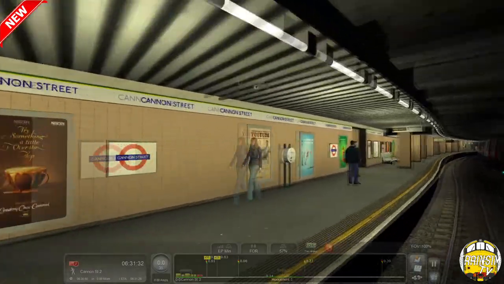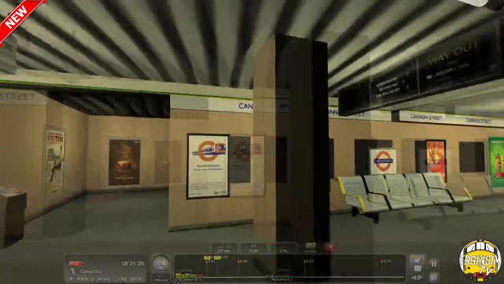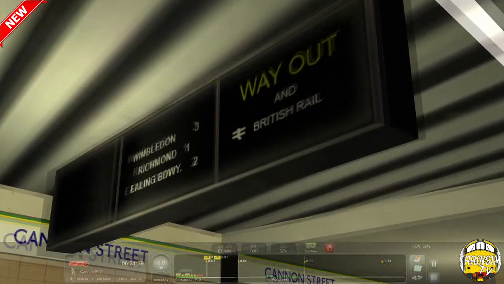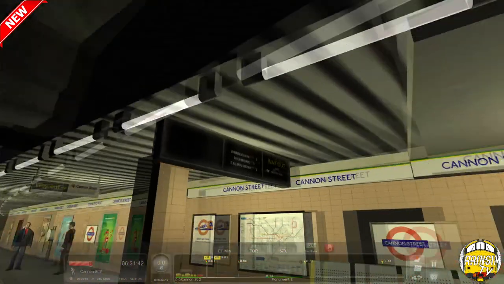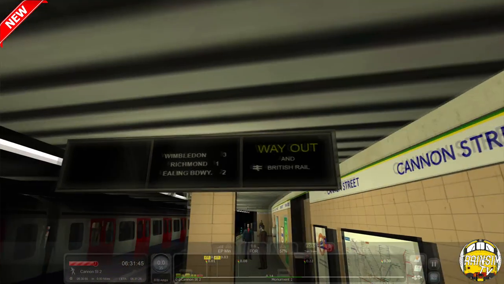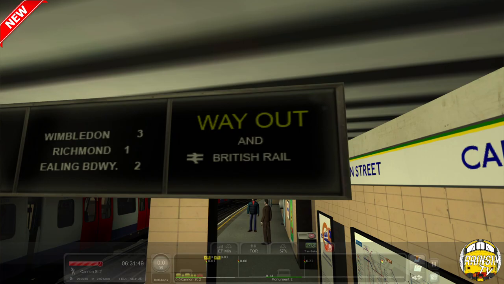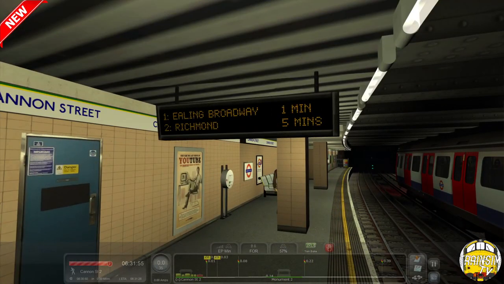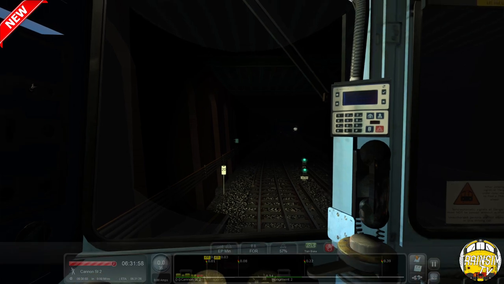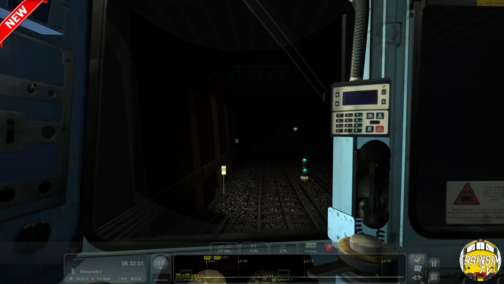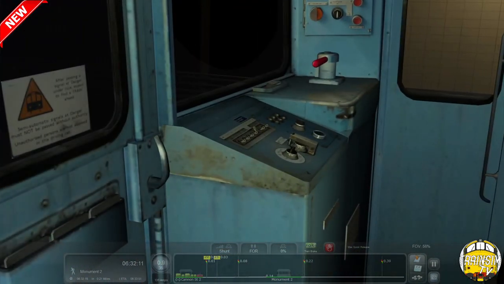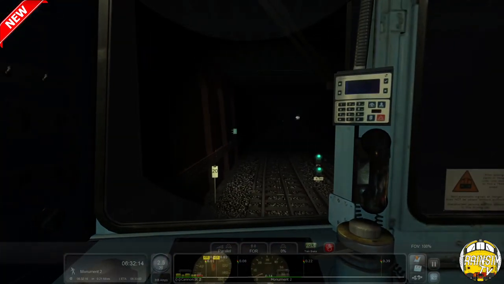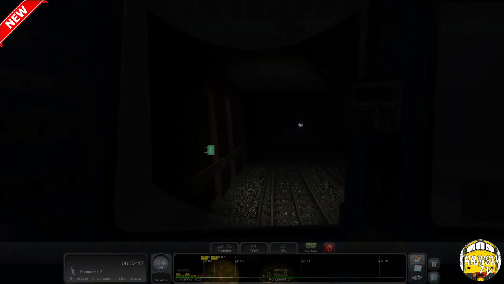This is Camden Street. Beige tiled. It's got this really cool old sign as well. British Rail logo on it as well. Nice little feature. Monument next.